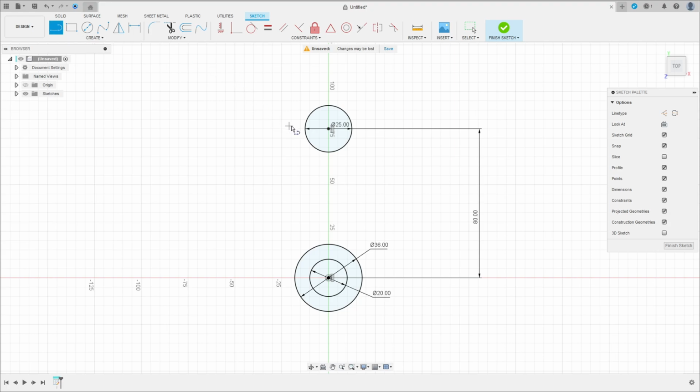Now select a line, make a tangent line between these circles here. Okay. Constraints, tangent, make this line tangent with both circles. Click in the line, click in the circle. Okay. Finish the sketch.